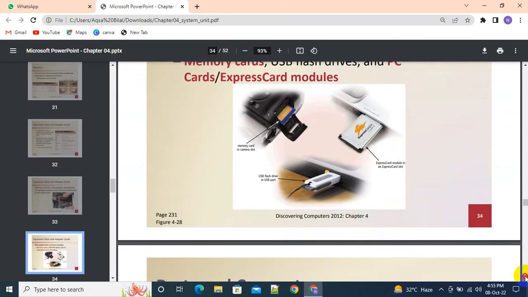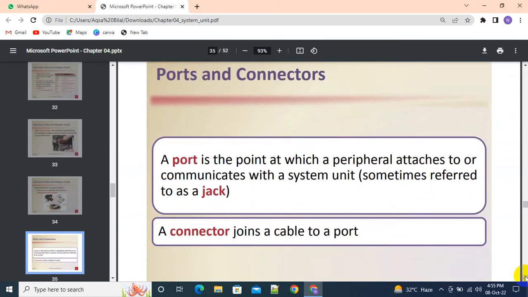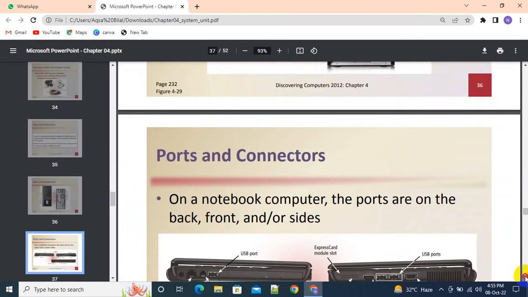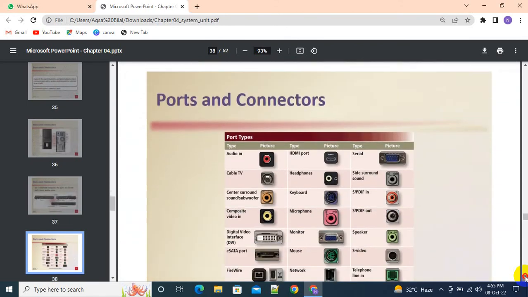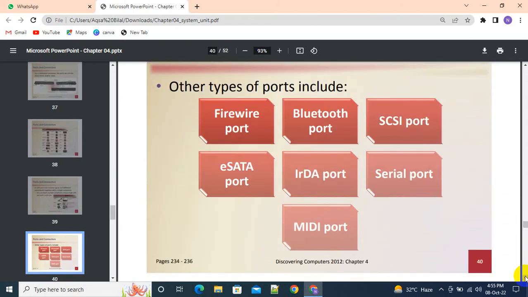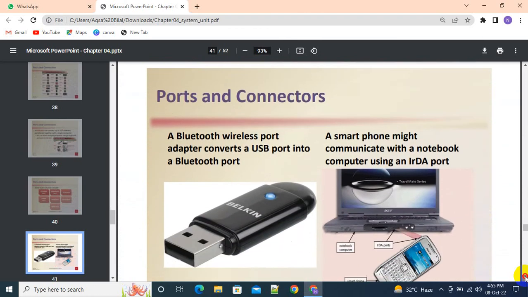Ports and connectors. A port is a point at which a peripheral attaches to or communicates with a system unit. A connector joins a cable to a port. Other types of ports include FireWire ports, Bluetooth ports, eSATA ports, IrDA ports, serial ports, and MIDI ports.